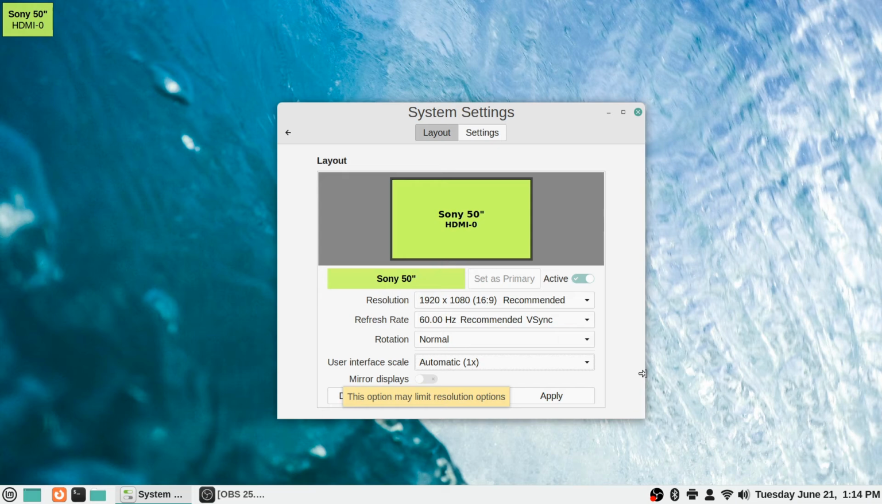It says this option may limit resolution options. So, yeah, that does. So if you have, say for example, two monitors hooked up, or a laptop and you have a monitor plugged into it, if you check that mirror displays, it will show the same thing on both displays. By default, there are two separate displays, and you can have certain things show on one and not show on the other. But if you do mirror displays, it will replicate what's on your primary display on the other display as well.